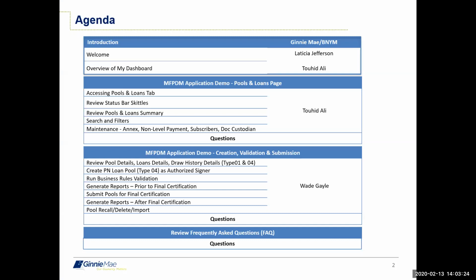Today we are joined by Tawhid Ali and Wade Gale of the Bank of New York Mellon. Between the two of them, they are going to give you a demonstration of the Multifamily Pool Delivery Module application and talk to you about the Pools and Loans page, as well as how you create, validate, and submit a pool through that new modernized Pool Delivery Module.